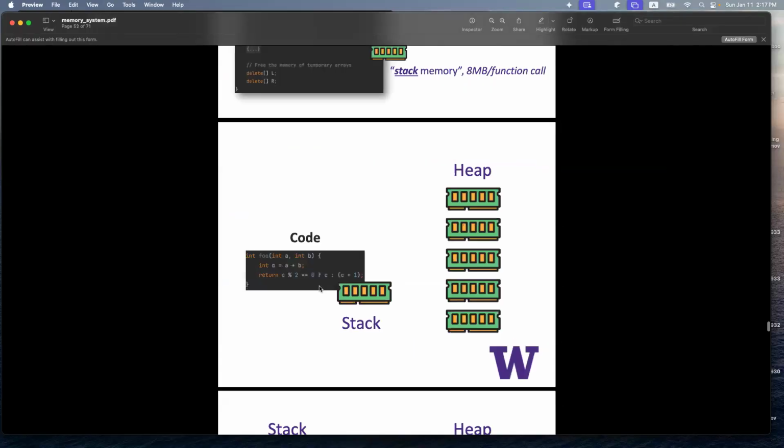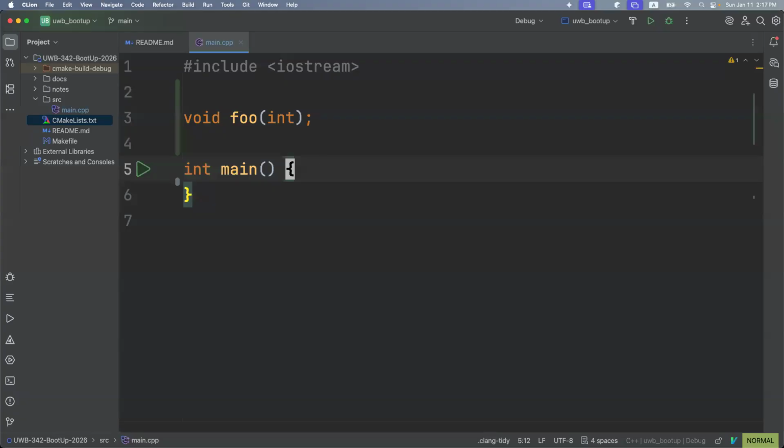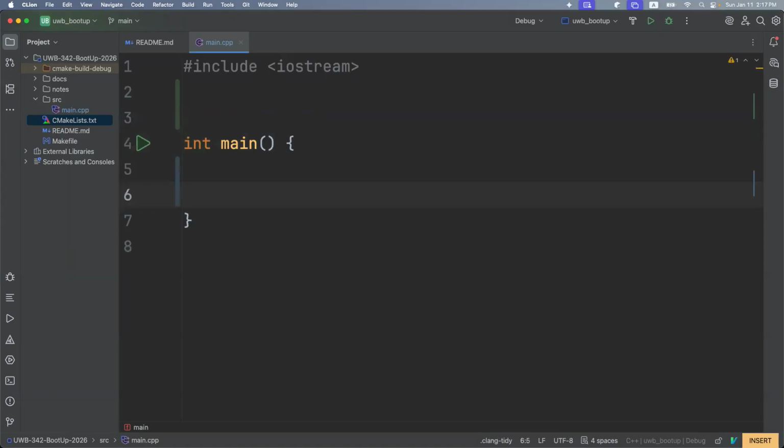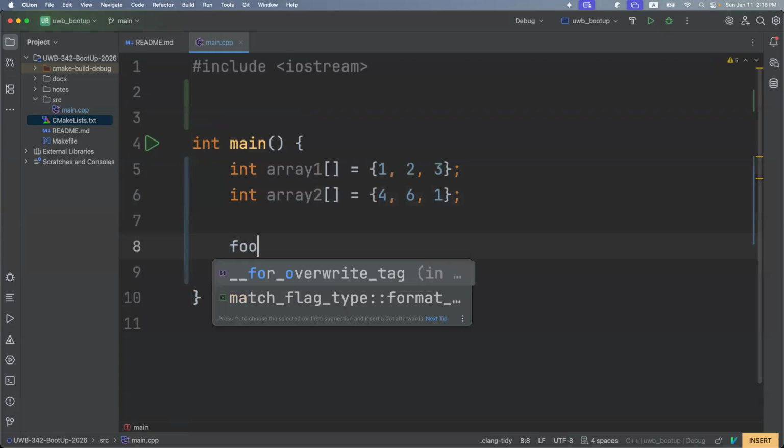For this part, just to see the pointers a bit more, let's do a simple exercise where we have two arrays. Let's say array 1, and we're going to do this directly. And we have array 2, which is 4, let's do random numbers. The goal is we're going to call a function, find the max.